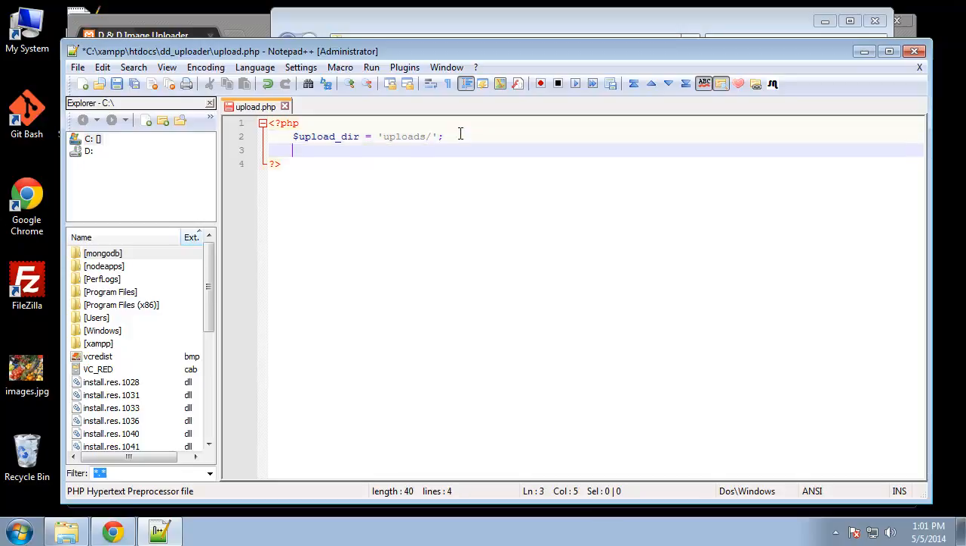Alright, and then the next thing, we're going to create a variable which will hold an array of file extensions that we will accept. So let's call this allowed extensions, and we're going to set that to an array, which is pretty much the same as in JavaScript. The first one, we'll say JPG, and also the long version, JPEG, and PNG, and GIF. Okay, so those are the allowed extensions.